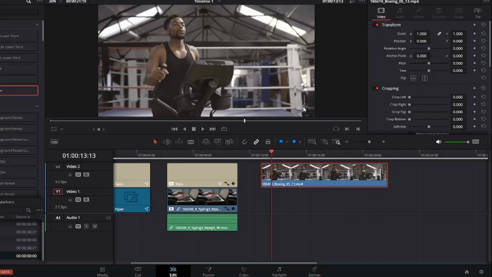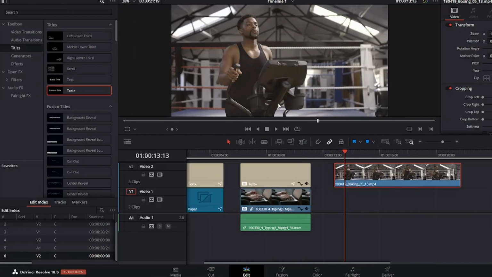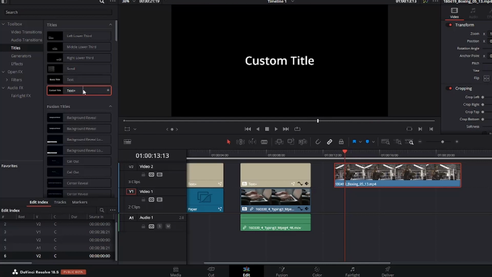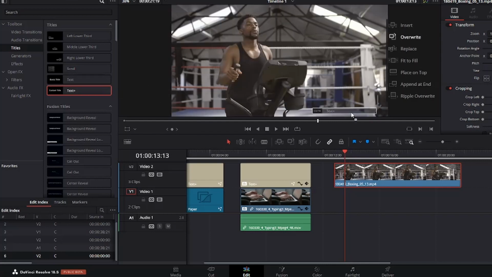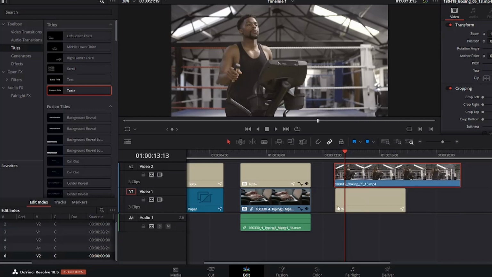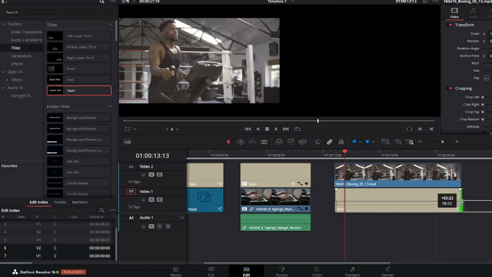Moving on to the next. This one has a bit more steps, but it makes your text a bit more intriguing. With this one, like the other ones, we are also going to use Text Plus, and I already have a clip here. As you can see, a guy running on a treadmill, and this time around we are going to drag this text at the bottom. Okay, so now I'm going to extend this to the end right here.